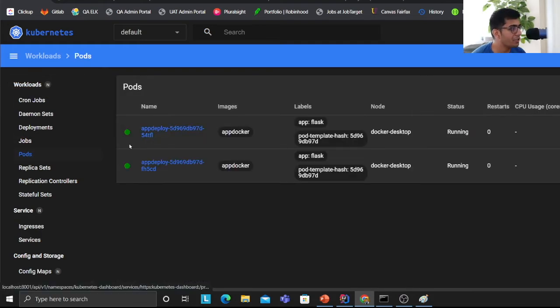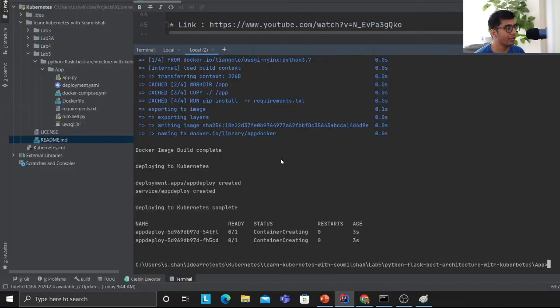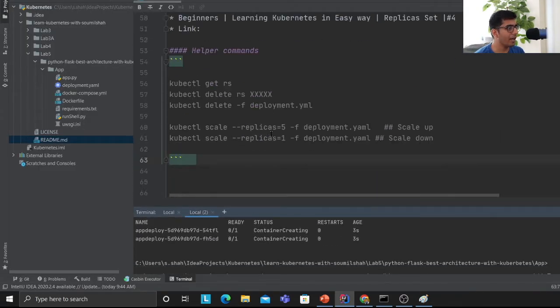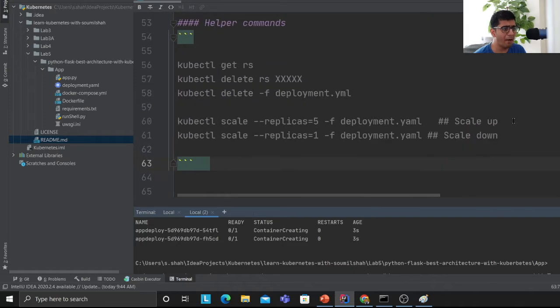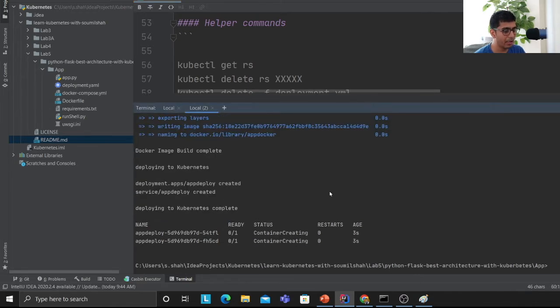Now let me show you something amazing. I have 2 pods here which are working for me. These are my backend microservices. Now say you want to scale up. Let's do this. You want to have 5 replicas. So kubectl scale replicas equals 5 -f deployment.yaml, and this will essentially scale my deployment.